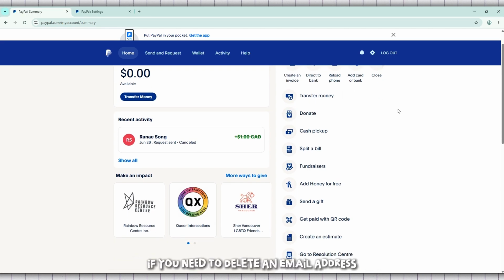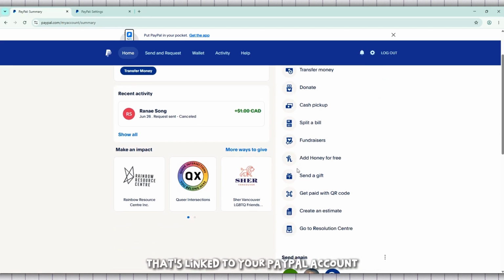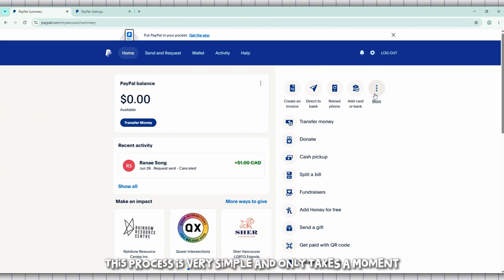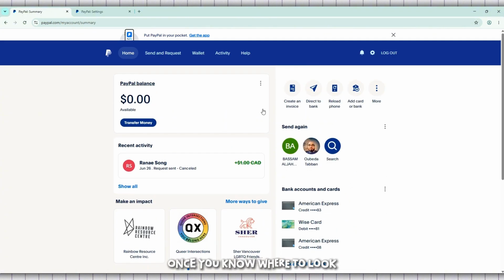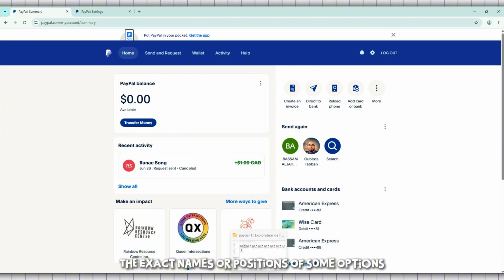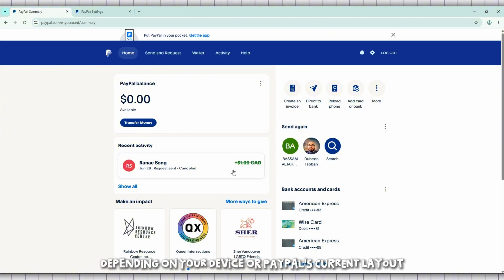If you need to delete an email address that's linked to your PayPal account, this process is very simple and only takes a moment once you know where to look. I'll walk you through it clearly so you can follow along at your own pace. The exact names or positions of some options may look slightly different depending on your device or PayPal's current layout, but the main steps remain the same.